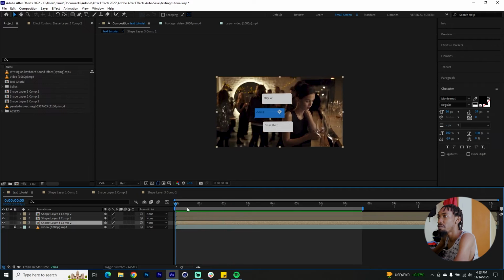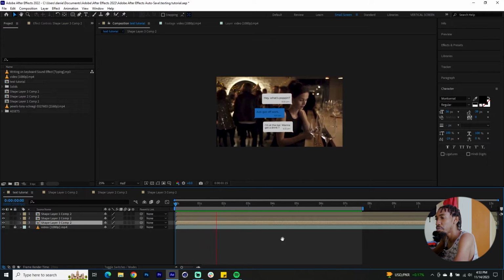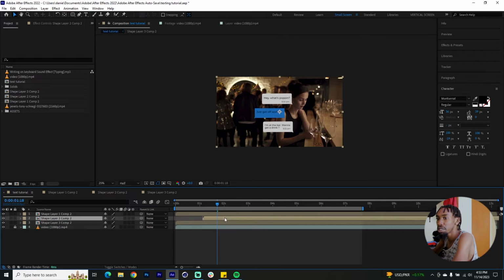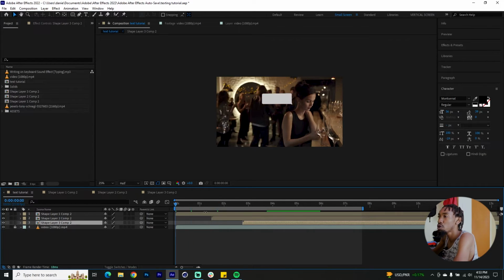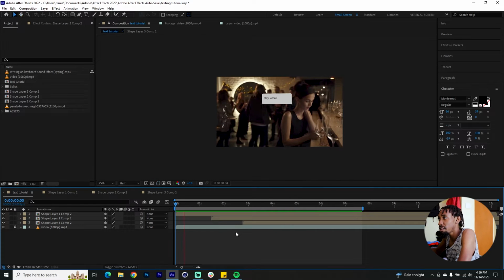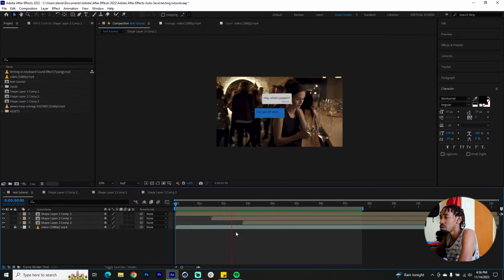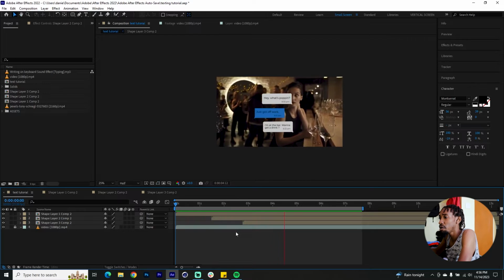So you can see we have everything animated properly. Now all we need to do is just move the pre-comped layers according to the conversation. So I'll just move this on here, move this on here to my right hand side, and just make sure that it flows well. Okay, I think the framework of these text layers looks good. Now it's just a matter of adding a little bit of spice.